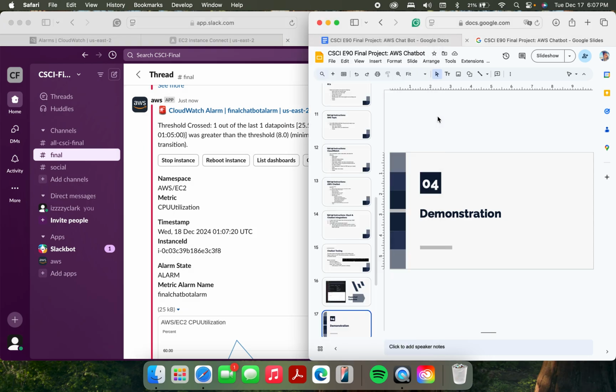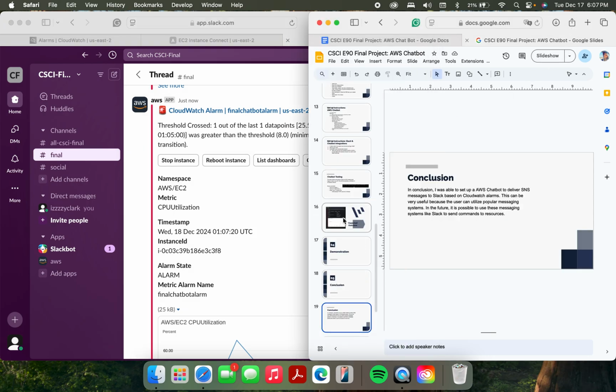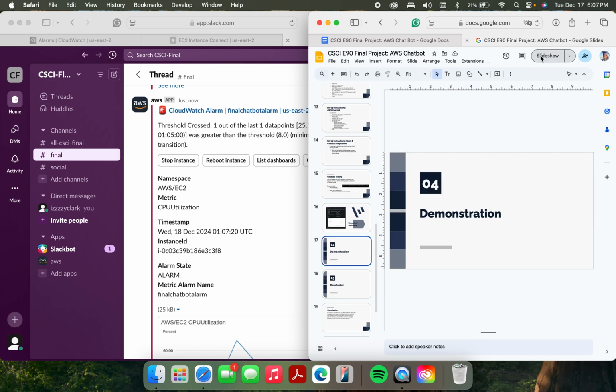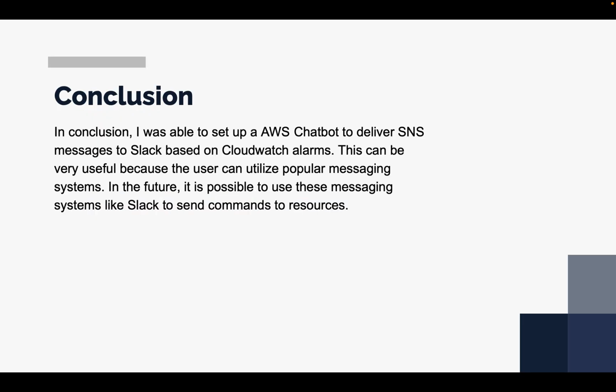Let us jump back into our slideshow. Awesome. So, in conclusion, I was able to set up an AWS chatbot to deliver SNS messages to Slack based on CloudWatch alarms. As I mentioned before, it can be very useful because instead of going to CloudWatch like I was, and it was taking forever to load to see what was happening, you can quickly receive a message within Slack, and then from there, actually, let me show you.